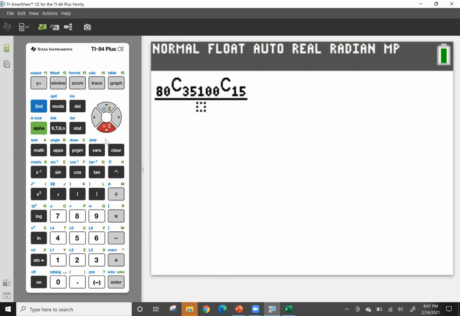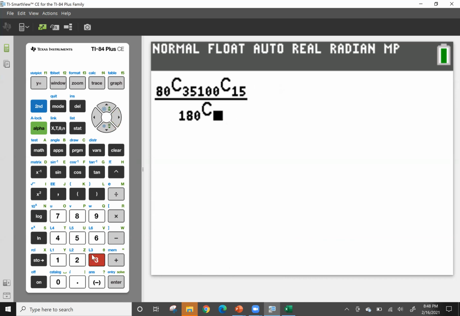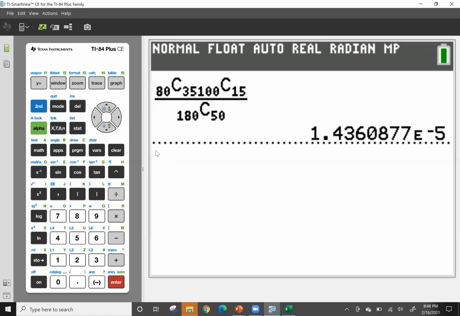Okay, so in the bottom, it was the combination of picking the 50 items in the sample out of the 180 pieces of candy in the candy dish total. So I'm going to type 180. Go find my combination, number 3, and that's 50. And it worked. It didn't need the multiplication symbol. Isn't it nice that my calculator understands what I'm doing? So it's the same probability that I got from Excel, 0.00001436, 1.436 times 10 to the minus 5.